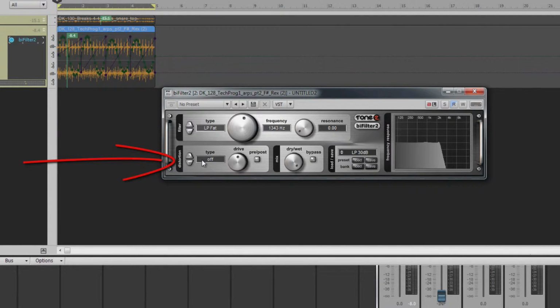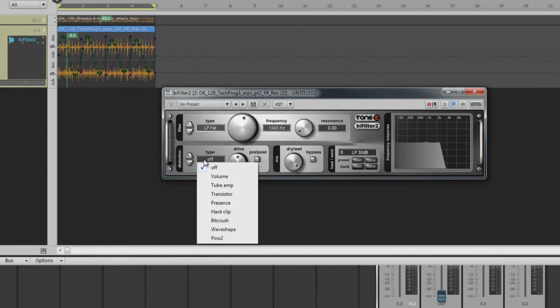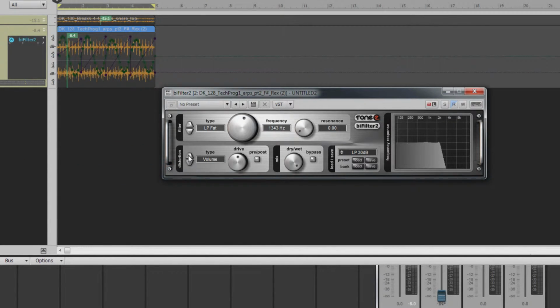Bottom left is the distortion unit. The basic distortion type is selected by clicking on the text display or using the arrow buttons to step through them. Just right of that is a control for adjusting the amount of the chosen distortions added, as well as a pre-post button to control whether the distortion is applied before the filter or after it. The mix section contains a wet-dry control for mixing the level of processed and unprocessed signal, as well as a bypass button to switch the processor in or out.